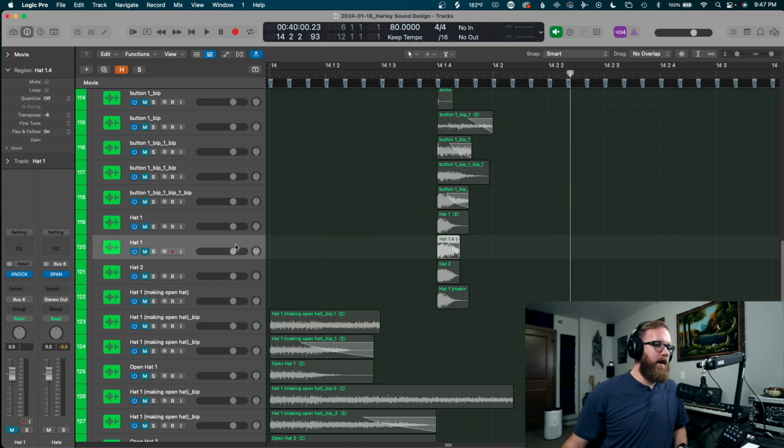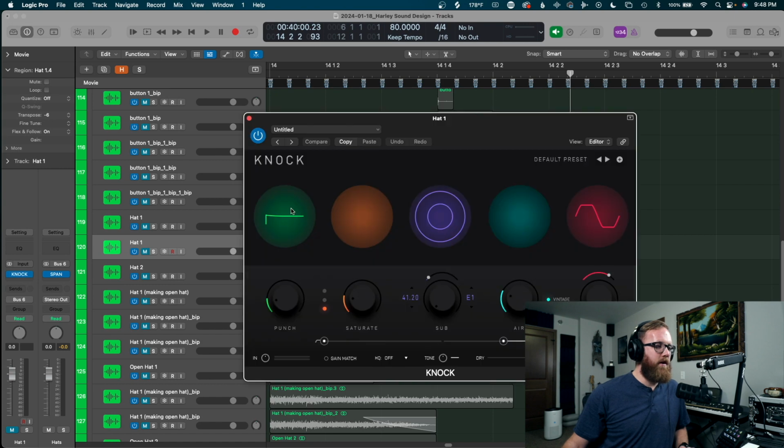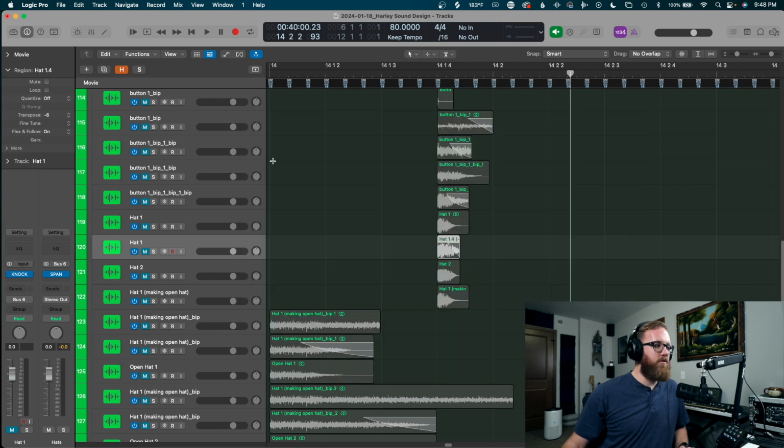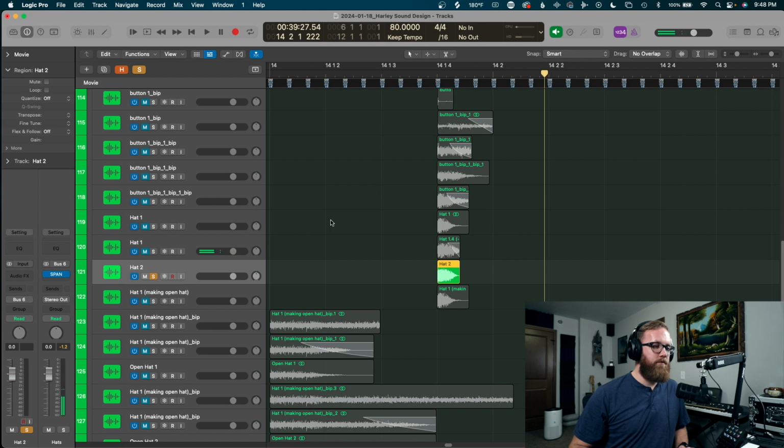All right, for the second hi-hat sample, I just took one of these bounces. I don't remember which. I wasn't super organized with this because I was just trying a bunch of different stuff. But basically I shortened one of the samples, added a fade, transposed it down 6 semitones, and then added some Knock again, adding some transient punch, some saturation, some top end air, and a tiny little bit of soft clipping. That sounds like this, and that gives us hi-hat number 2.